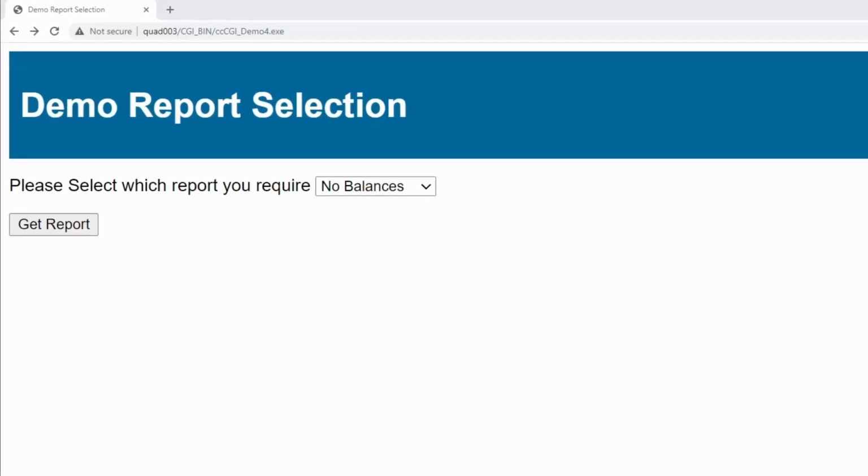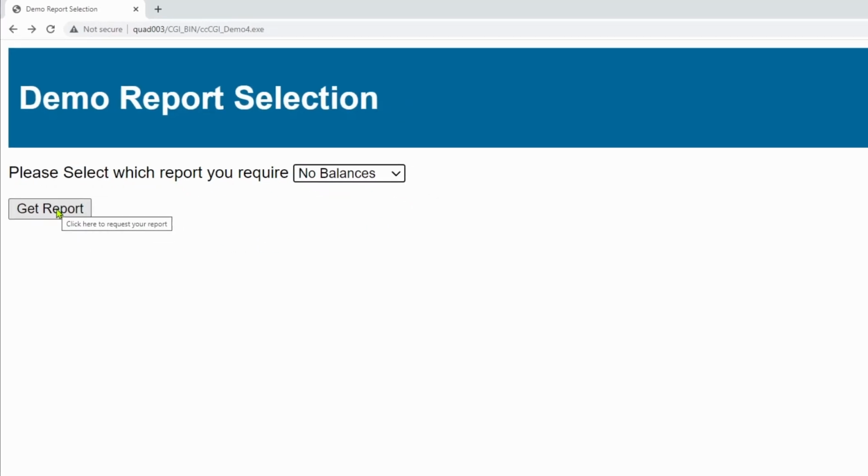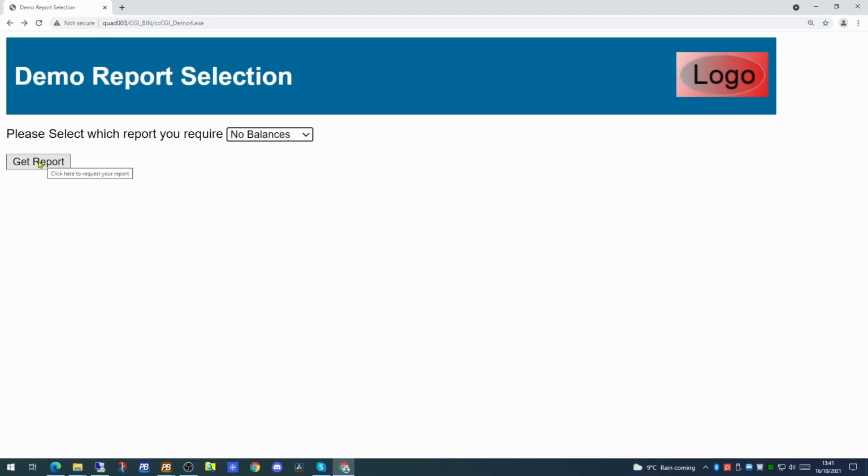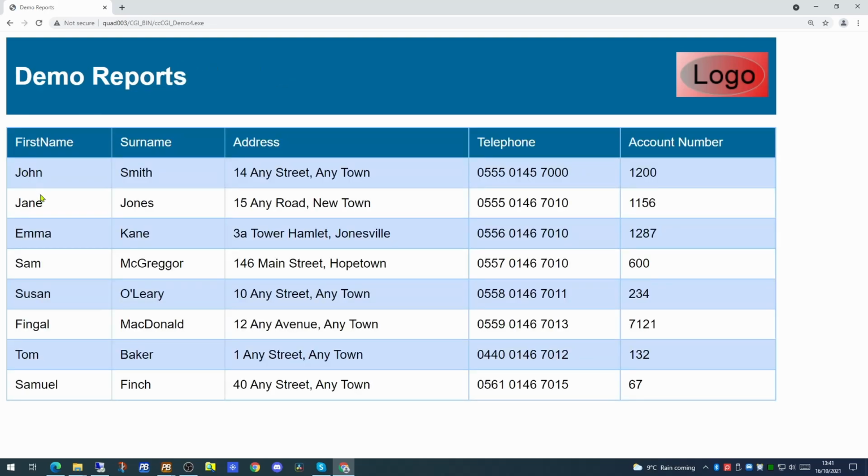Our application displayed a web page, and on that web page there was a drop-down list to allow us to select one of two reports. Depending on the report selected, when the Get a Report button was then clicked, the form would then be sent back to the application and it would display the report on the page.